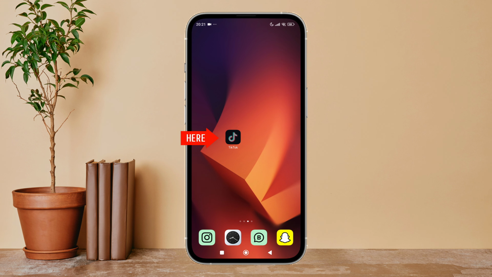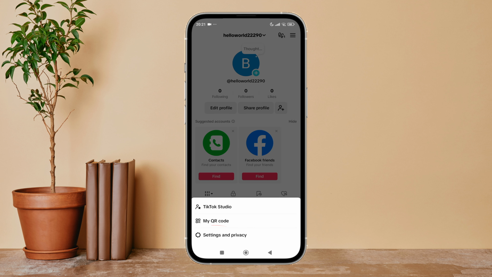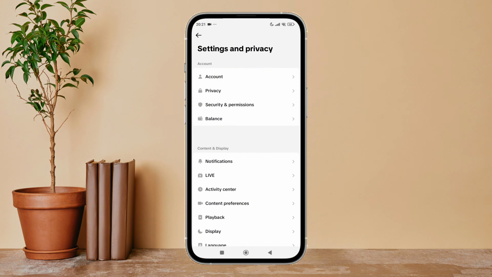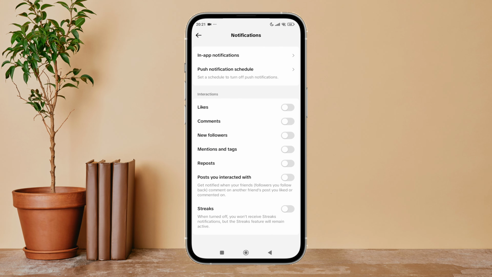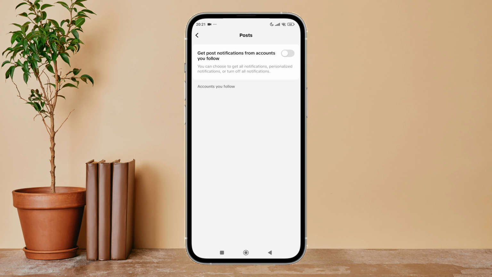Firstly, open the TikTok app on your device. Then tap on your profile icon if you haven't. Next, tap on the three lines icon. After that, tap on Settings and privacy. Then tap on Notifications. Next, scroll until you find Push from accounts you follow.